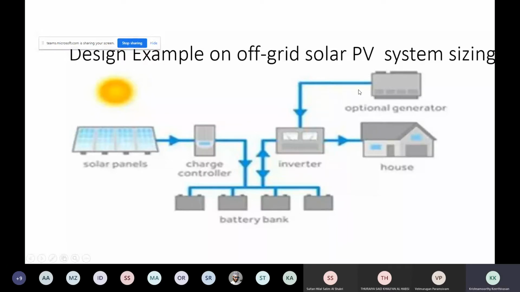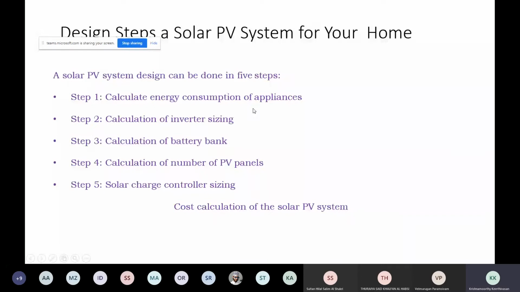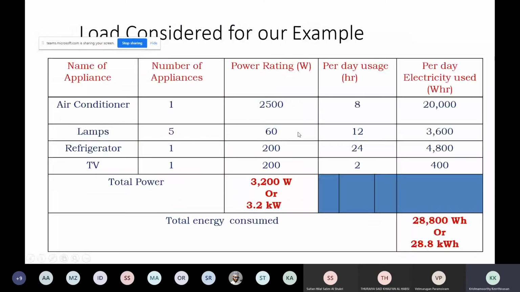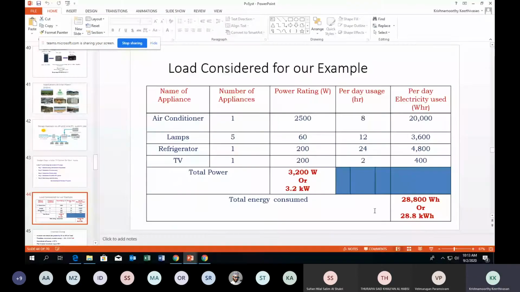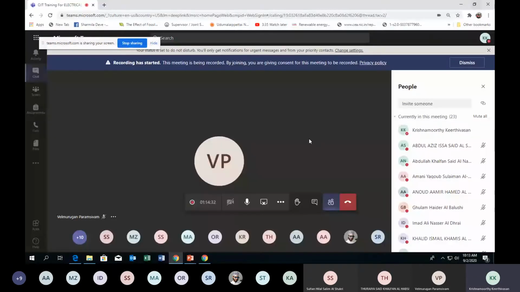So this is what we did yesterday with a house: air conditioner, lamps, refrigerator, TV. What is the instant load? What is the total day load? Okay. I hope this is enough for you to go ahead with the design.